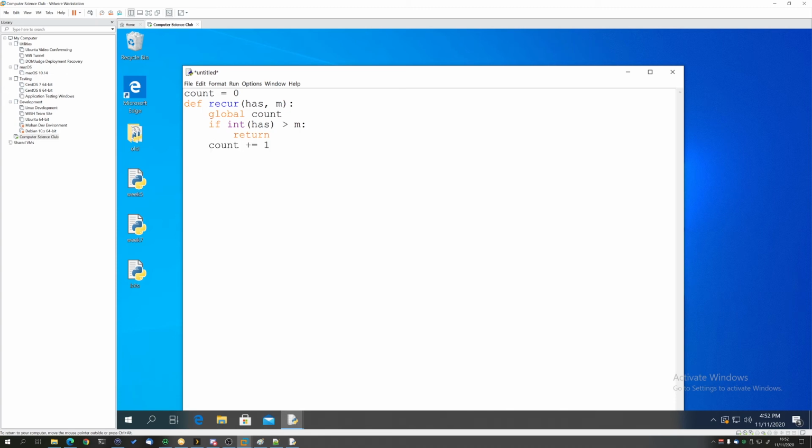And now we can just build it, right? We can just say recur so far plus 2, comma m. And then we can recur so far plus 3, right? So it's not really asking us for an order, so we can do this in whatever order we want. And then we can just get the number here. And then we can say recur.